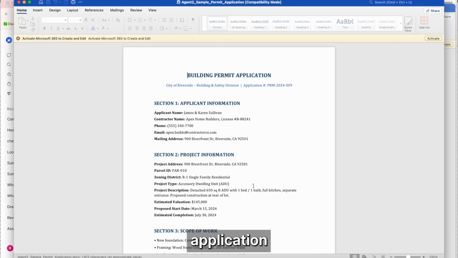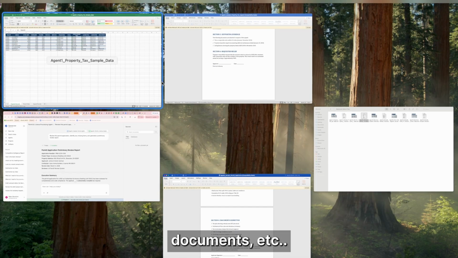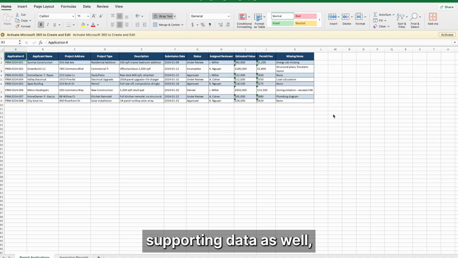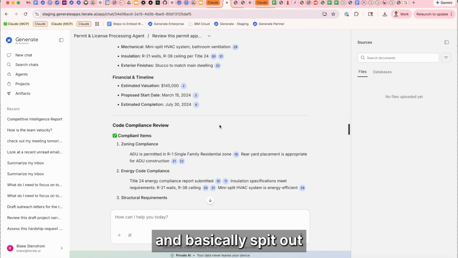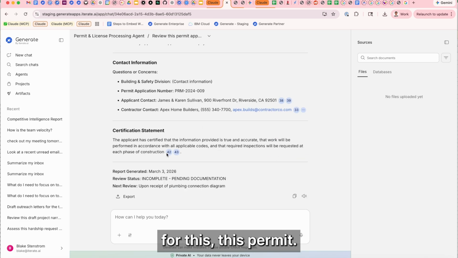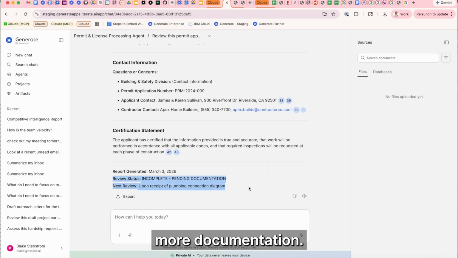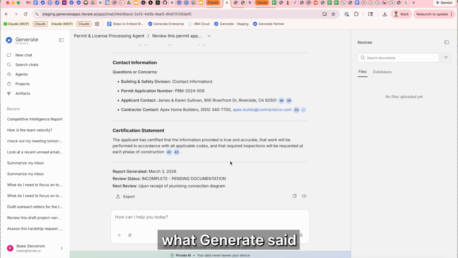Here's a building permit application: project information, scope of work, documents, etc., as well as the supporting data, which is added right here. And Generate took that and basically spit out a review report for this permit. So they need some more documentation. We need to add a plumbing connection diagram. That is apparently what Generate said they need to do based off all that data.